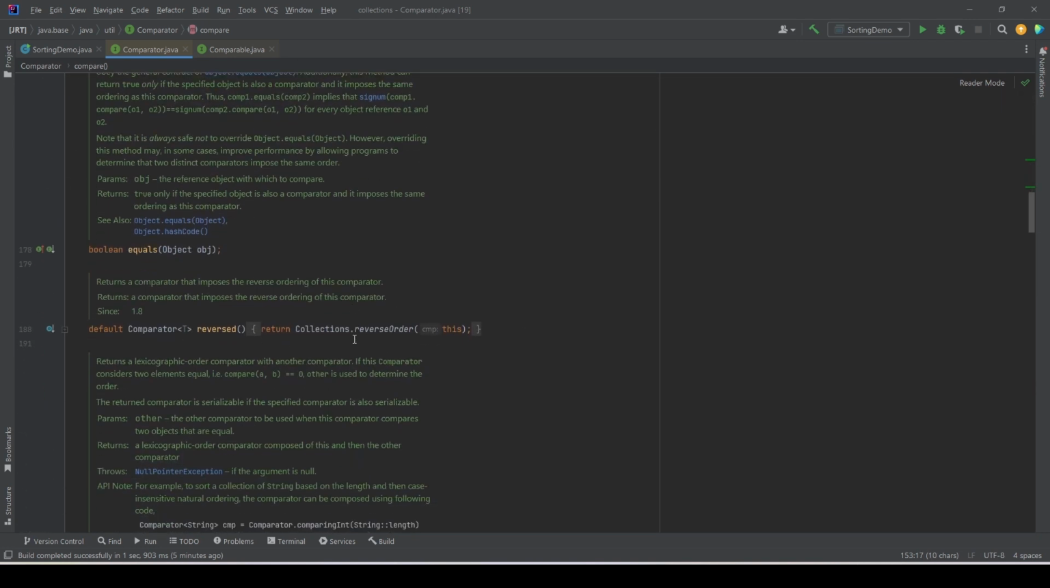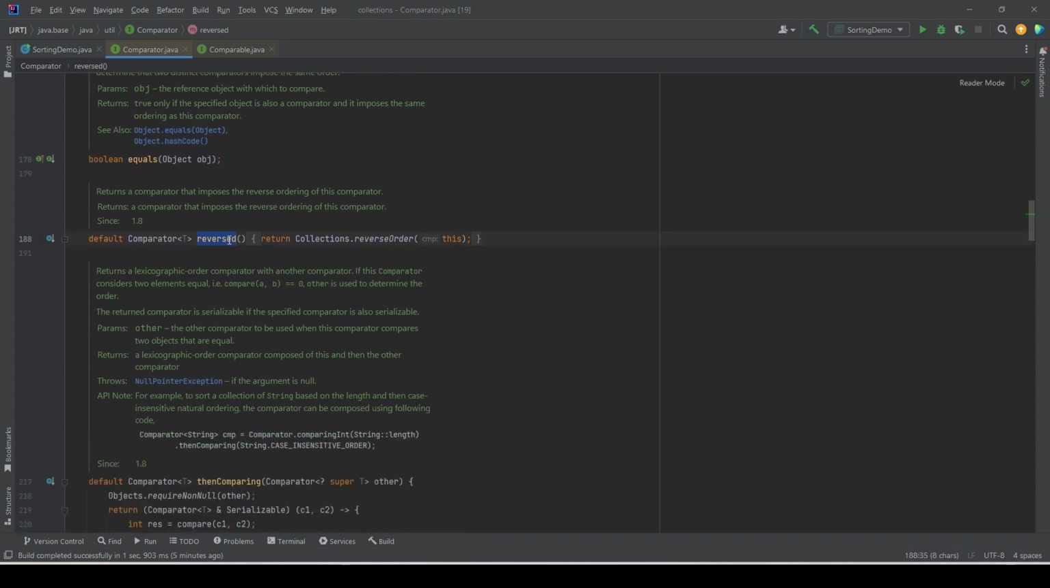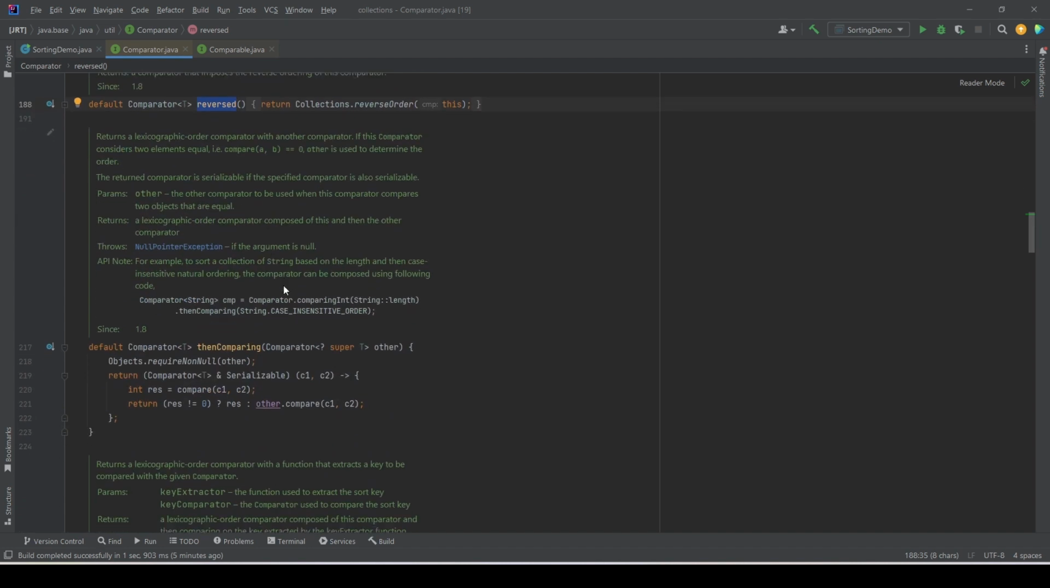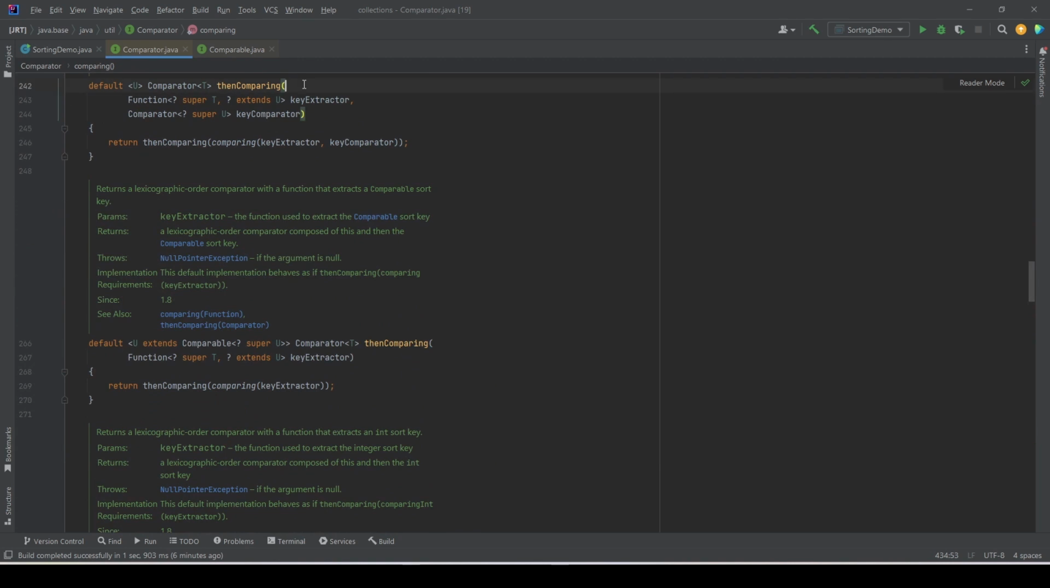Apart from this compare method, there are a bunch of other methods. For example, reversed, to reverse the ordering, we can do that. Then thenComparing: if we want to compare on multiple attributes, then we can compose, or combine the functions using thenComparing. And then there are various flavors of thenComparing methods.